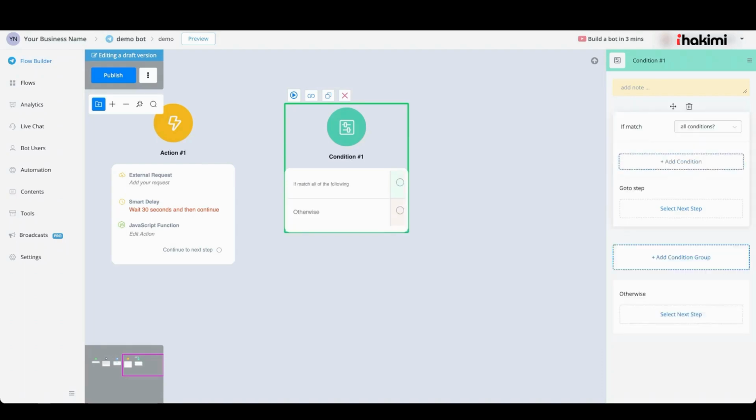From here, you will be able to set up the condition to match all the conditions or to any of the conditions. So if you set up more conditions and the user only needs to match any of the conditions, then you can set it up as that type. If it needs to match all the conditions that you set, you can choose the All Conditions option. To add a condition, just press the Add Condition.